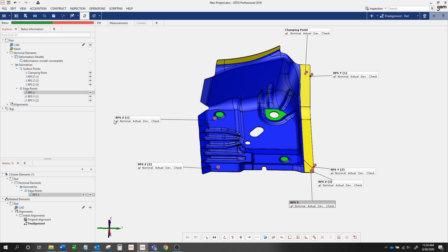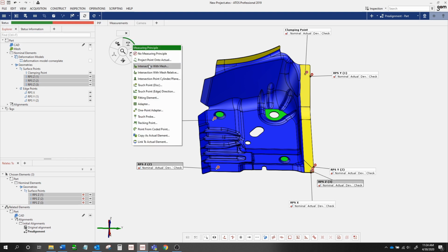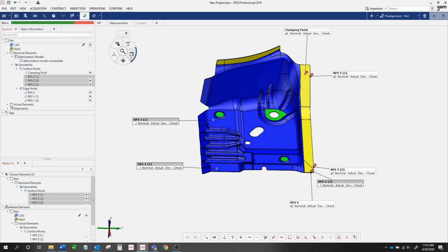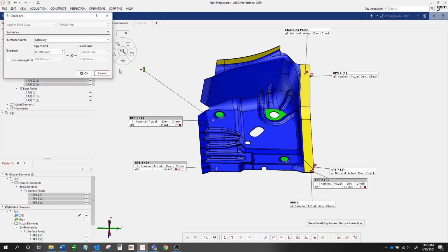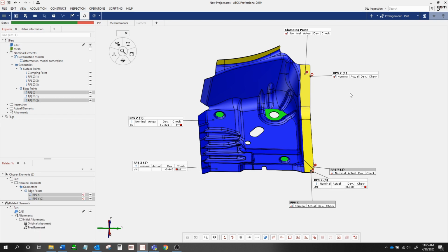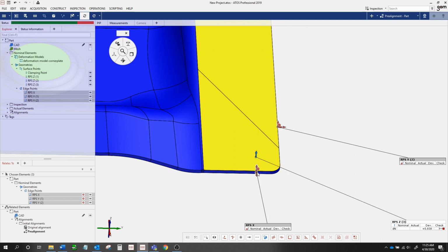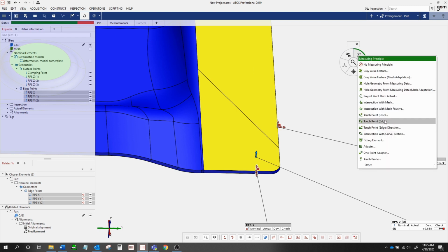So what I want to do now is give them measuring principles and checks. I'm going to hit Control right click, which brings up our inspect window. I'm going to highlight all our Z points and give them a measuring principle of intersection with mesh. And while I'm at it, I'm going to check them in the normal direction. Now our X and our two Y's, if I zoom in here, they're not surface points, they're edge points. So I'm going to give them the measuring principle of touch point edge.